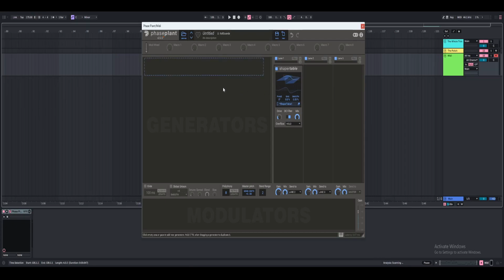Okay, so now that we got the shaper table out of the way, we're going to go ahead and add the triangle wave, the first layer, and the noise layer.